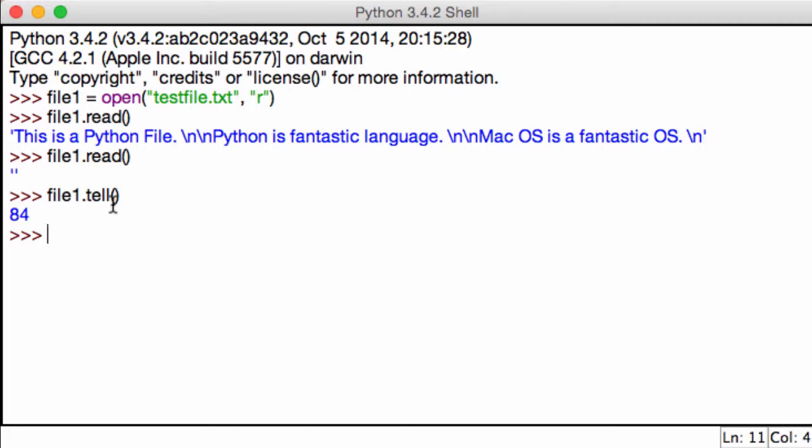The way to do that is to create a variable called position. Position is equal to file.seek(0,0).